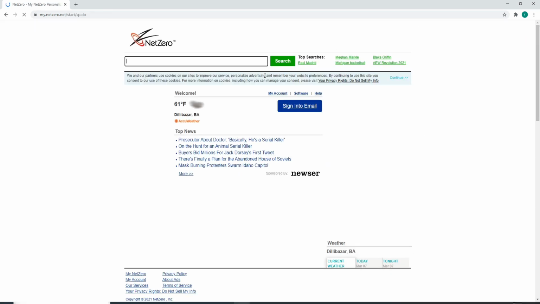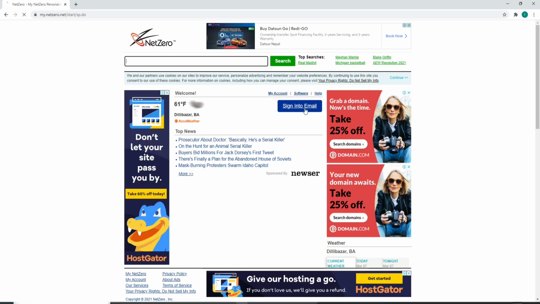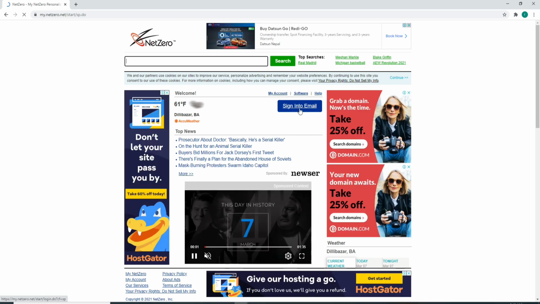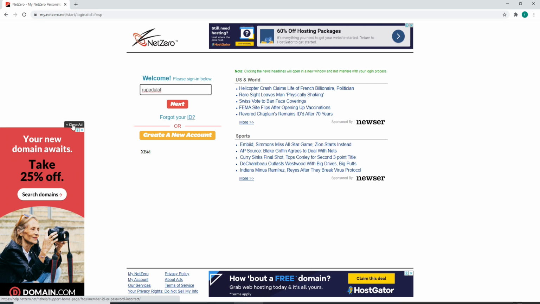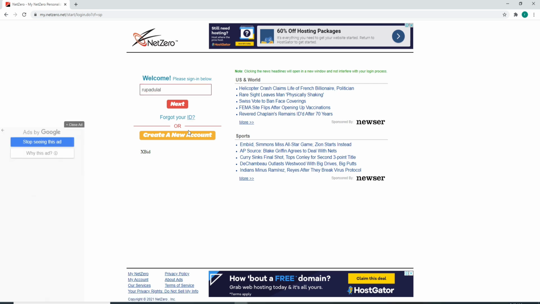In order to log into Netzero email account, you can see a blue button right here. Simply click on the blue button that says sign into email. Now, on the next page, type in your user ID. And in case you've forgotten your user ID, you can click on this link right here that says forgot your ID and follow the instructions to look for your Netzero ID. If you don't have an account yet, you can click on create a new account and register yourself to a new account first. After entering the correct credential, click on the next button.